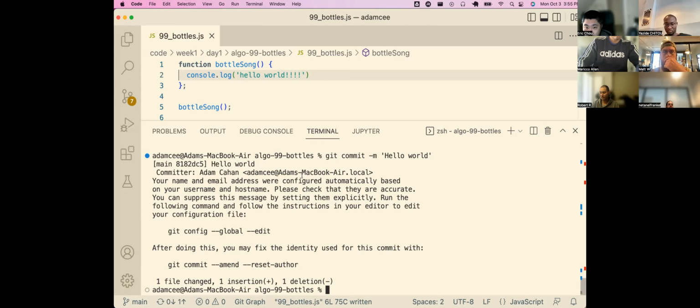You want to work in really small chunks: write a couple lines of code, maybe even just one line, maybe even just a change to one line, run it. Does it work? If it works, add that change and commit it and then keep moving. It's okay to have really tiny commits.